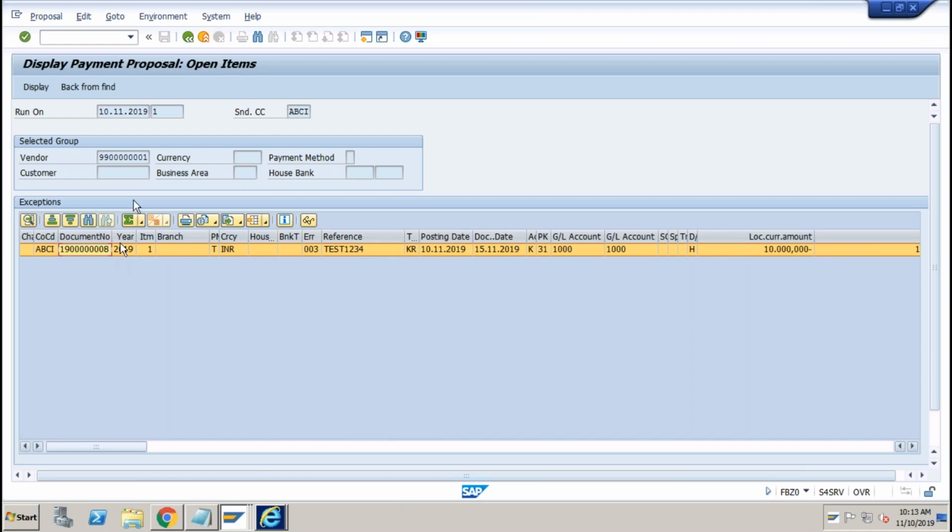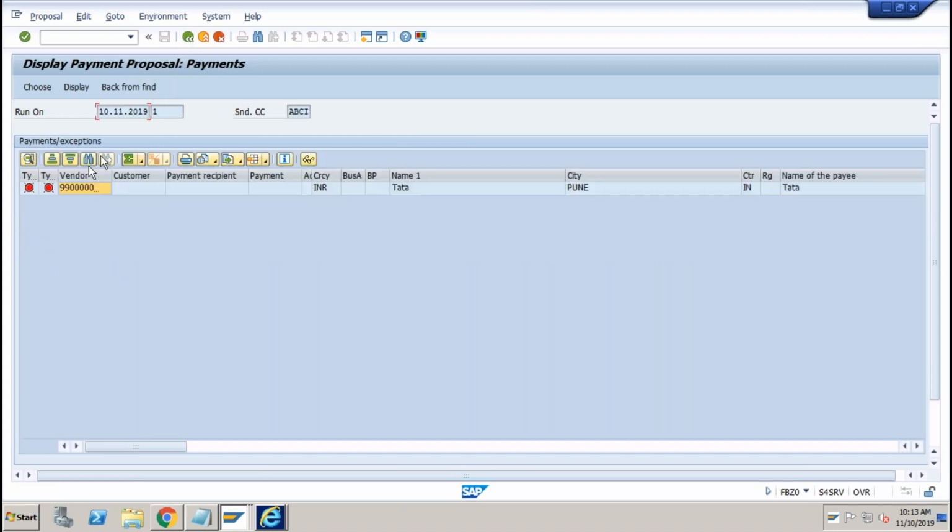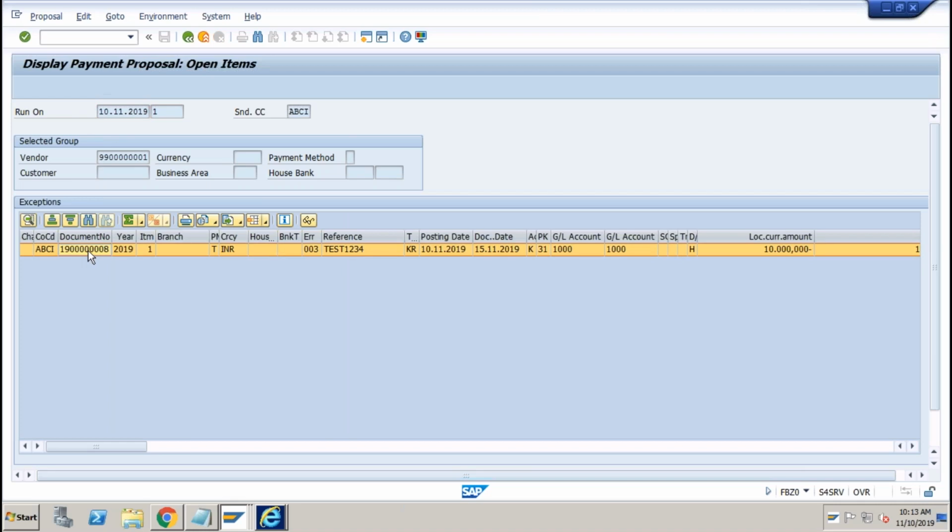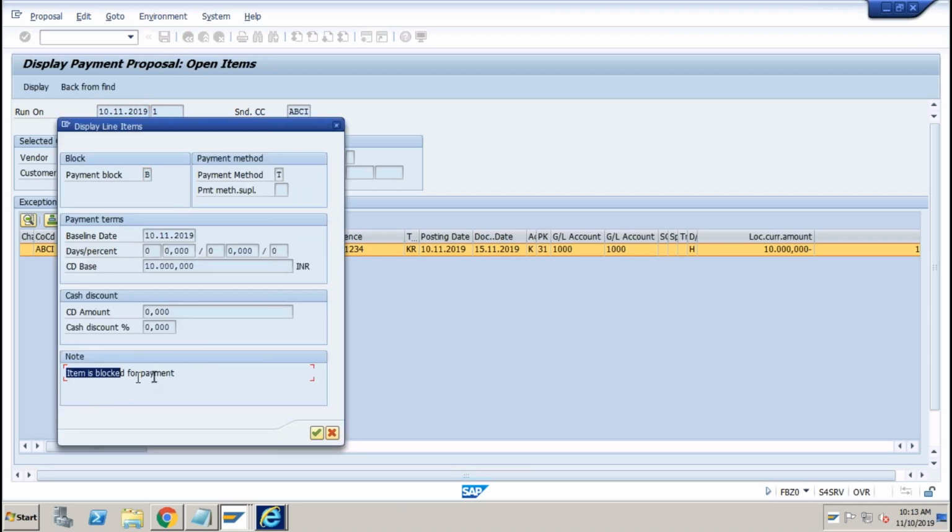But the problem is it is still showing a red sign. What does the red sign mean? Although the system is able to pick this, there is still some problem. What is the problem? Double click on the line, and it will tell you what the problem is. See, the problem is the item is blocked for payment. Is it correct? Yes, the item is really blocked. You can see the payment block. That is the reason the system is not able to process this invoice.